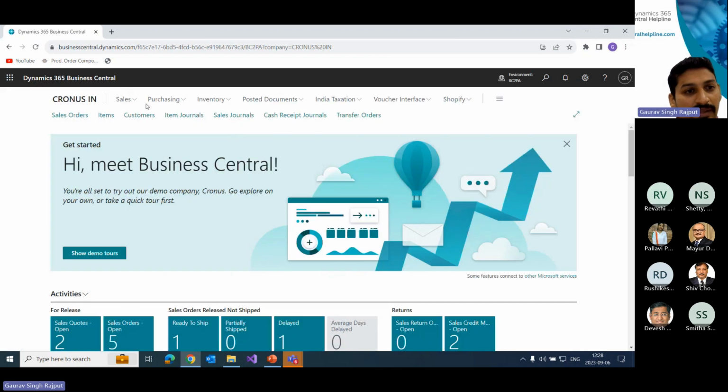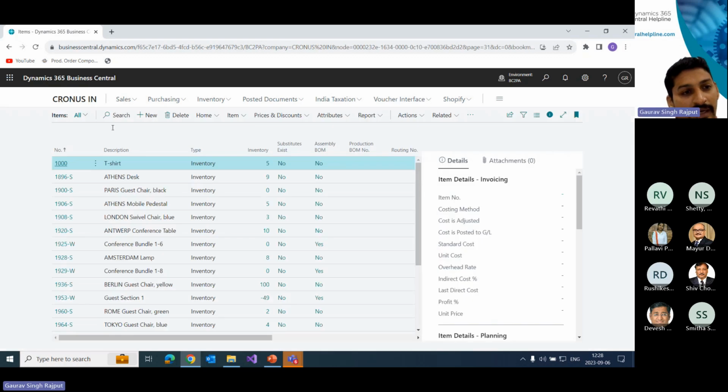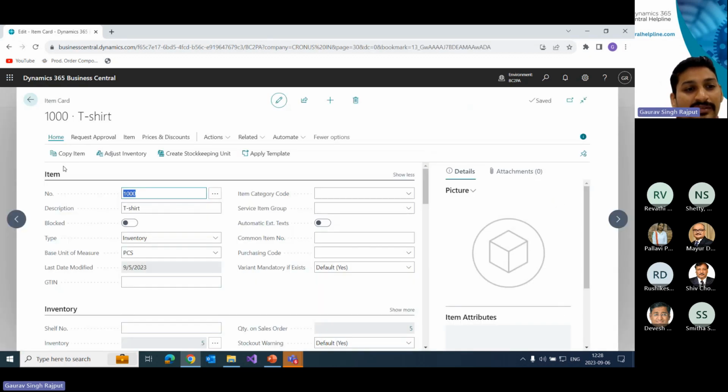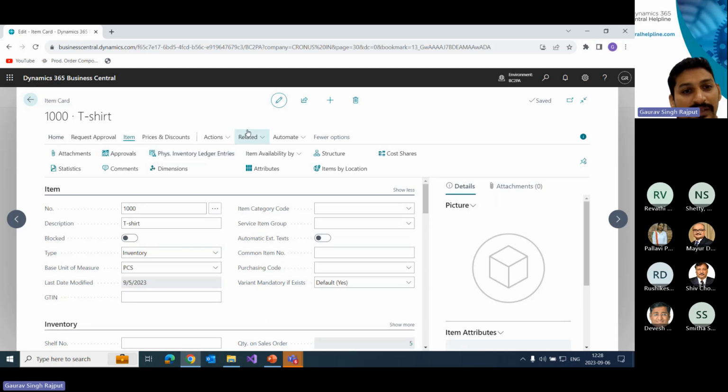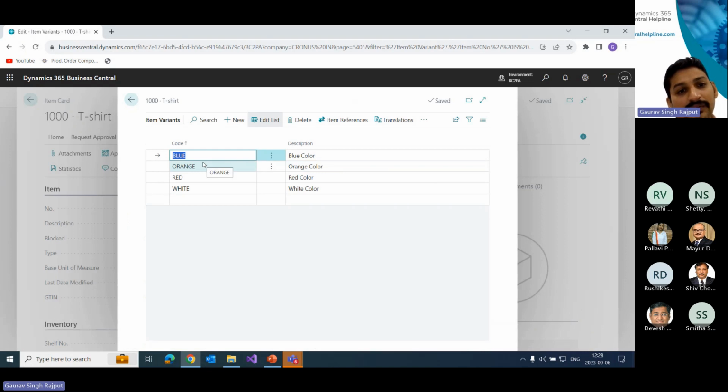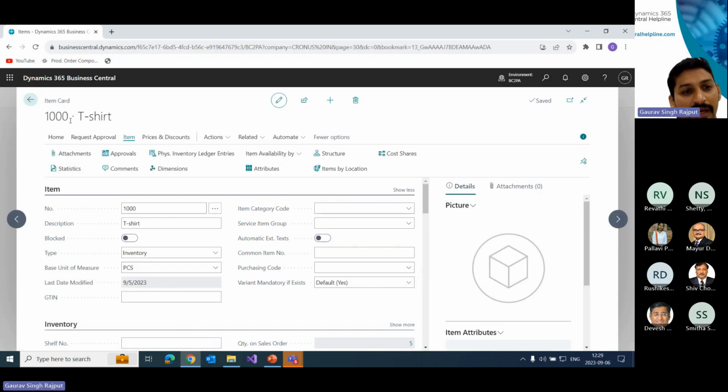Now I will explain on the card level as well. For example, we have taken one item code as a t-shirt. Assume that this is a manufacturing company or a trading company that deals in t-shirts. They have created t-shirt as an item code, but there are multiple variants to it. The color and the size can be different variants, and variant wise, we can also maintain the stock. For this item, we have maintained multiple variants: blue, orange, red, and white. These are the colors we have created as codes, and they have a relation with the parent.